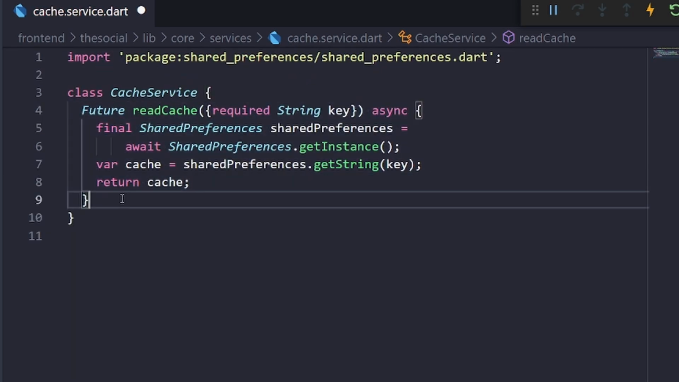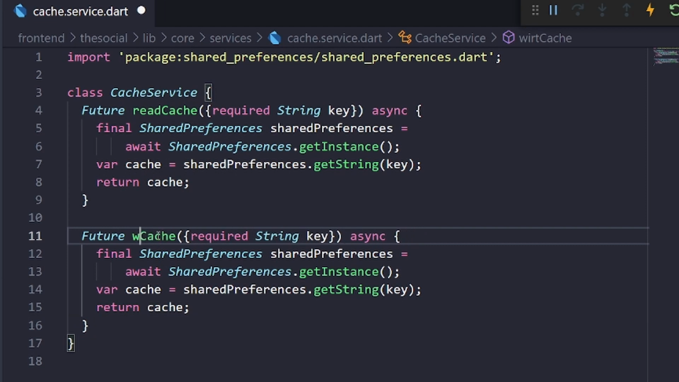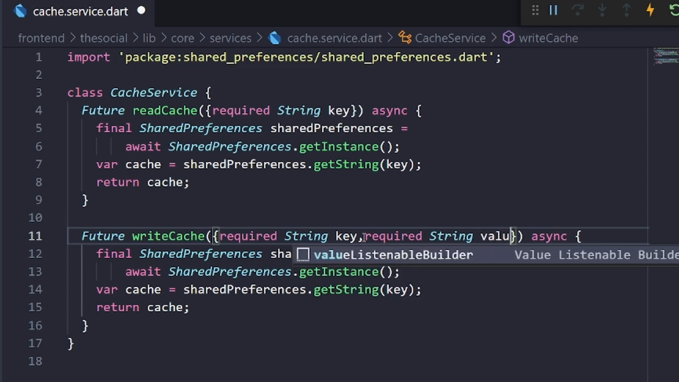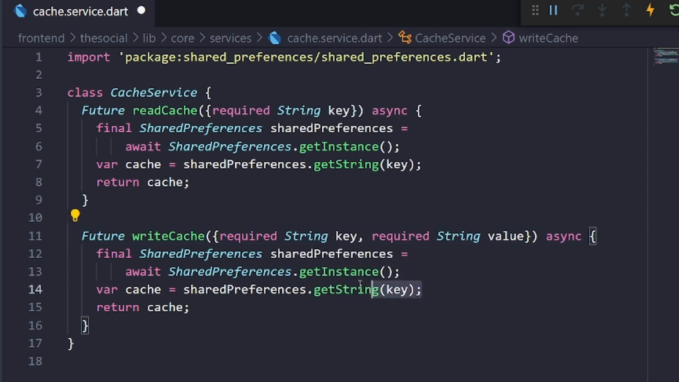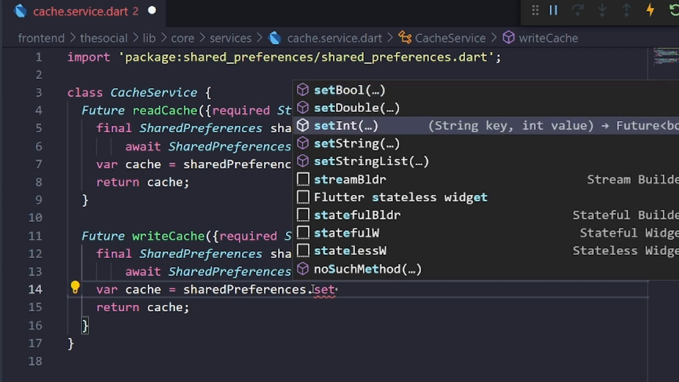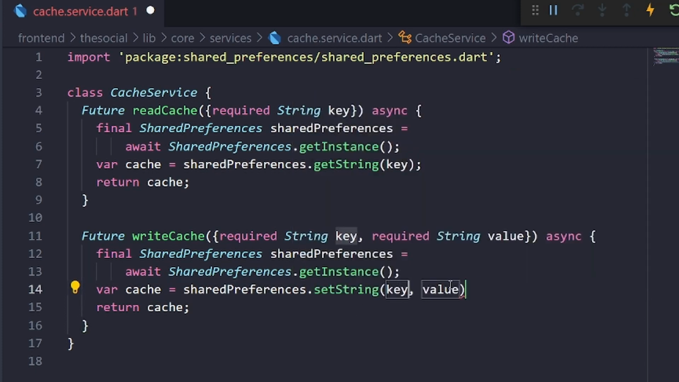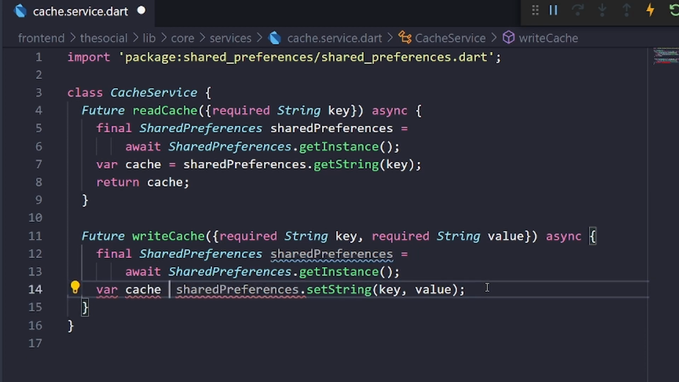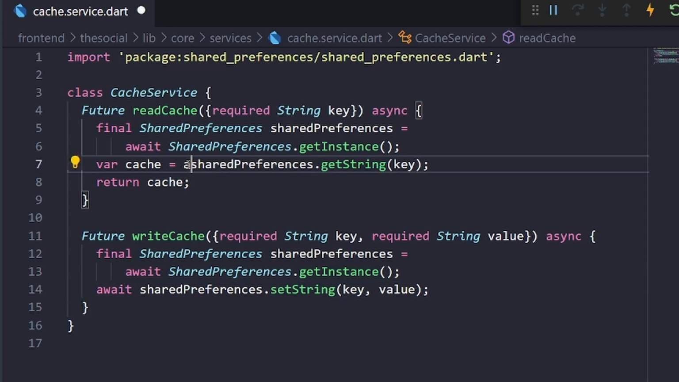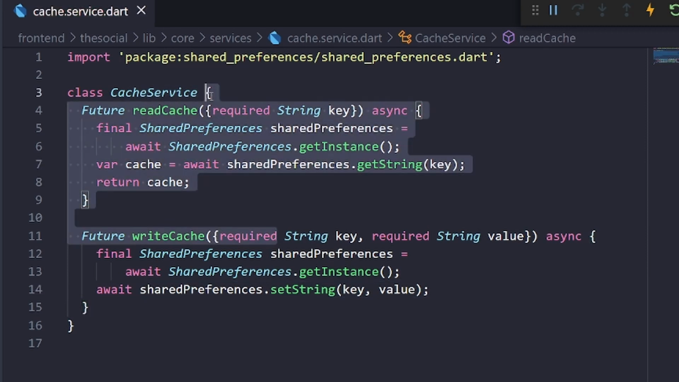I can copy this entire block. Here I can add a write method. I can copy the following line, paste it here, and here we need a value, right? So instead of getting a string, I can set a string. To set a string, we need a key and also a value. Now we won't be returning anything, so I can remove the cache value from here, and I can say await shared preferences dot setString. Let's also await it, just like this, right? So this will be our entire use case.